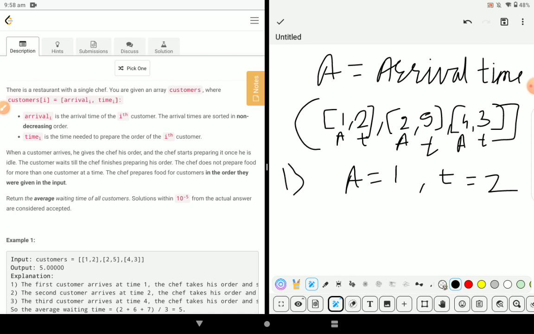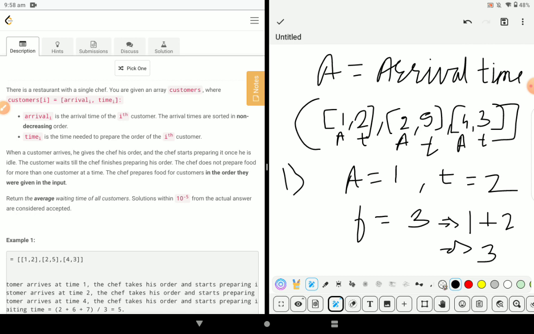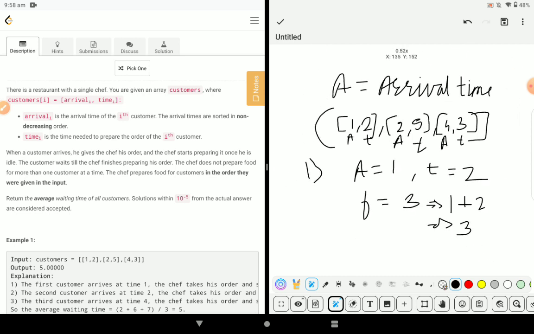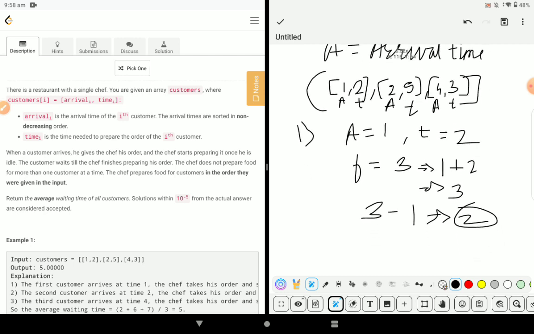So basically in this case, the chef takes his order at time equals 1 and cooks the food. He finishes the food at f equals 3. The customer arrives at 1 and in 2 minutes he cooks the food, so our finishing time is 3 here. Now the total waiting time is 3 minus arrival time 1, which equals 2. So 2 is the total time for the customer.